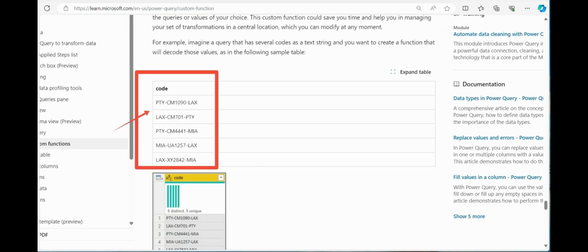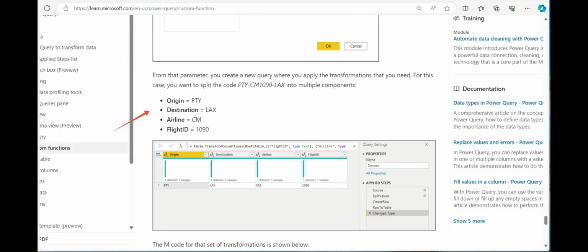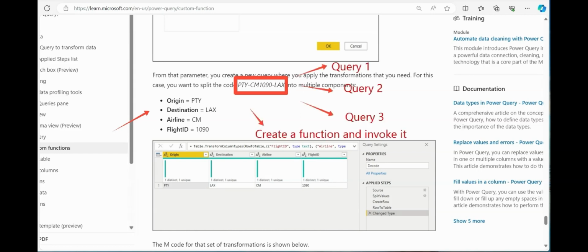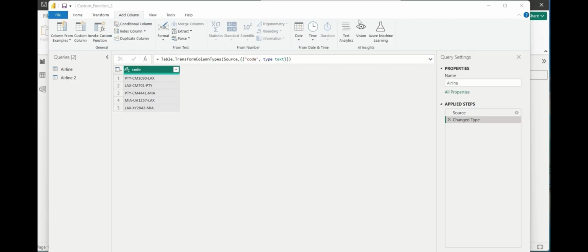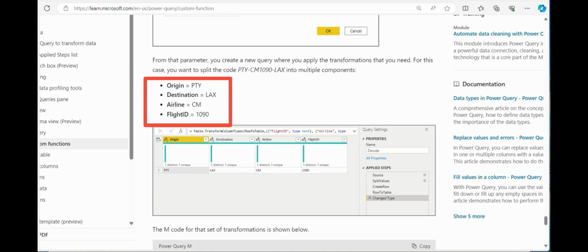of logic. So let's take this example where you see codes related to airline, which need to be transformed to origin, destination, airline, and flight ID. If you have multiple queries where you need to apply the same logic, you can just create a function and invoke it wherever and whenever necessary. As you can see over here, we have multiple tables or multiple queries, you can say. We have the same logic to convert this code to this state. So we will create one custom function and invoke that custom function wherever or whenever needed.